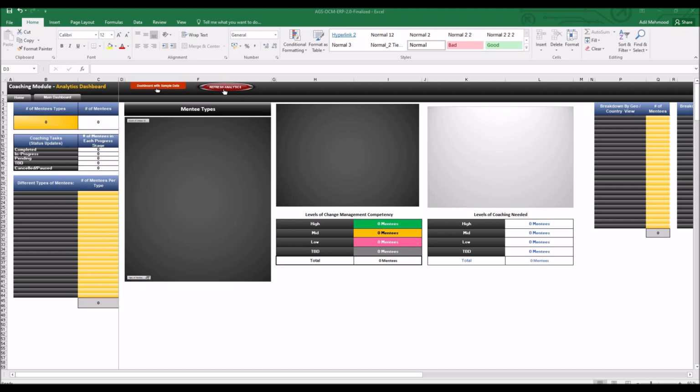on the Analytics Dashboard. At the top of the Analytics Dashboard page is a Refresh Analytics button. Clicking this button ensures that any data that has just been entered into the template database is reflected by the Analytics Dashboard. As a good rule of thumb, you want to click the Refresh Analytics button when you open this page and before reviewing your analytics.